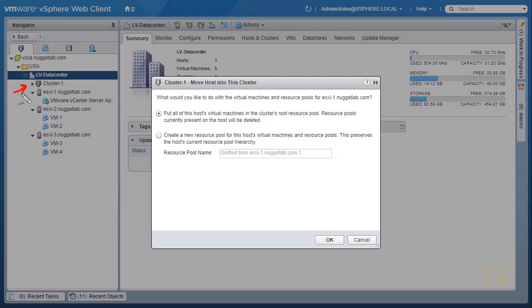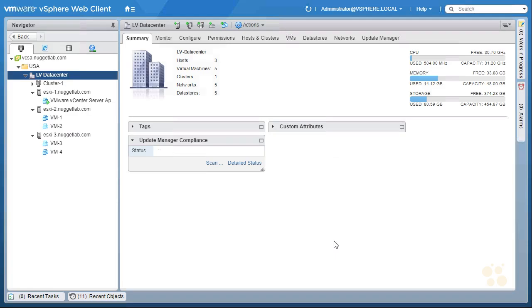So when we create the cluster, we can think of it as a logical pool of resources. And effectively, we're putting all of the compute and memory resources on ESXi1 into that cluster. So as we add more and more ESXi hosts into the cluster, it's going to have more and more resources to allocate to VMs that want to run and be supported by that cluster. So we're going to take the top radio button, put all the host's virtual machines in the cluster's root resource pool, and click OK.